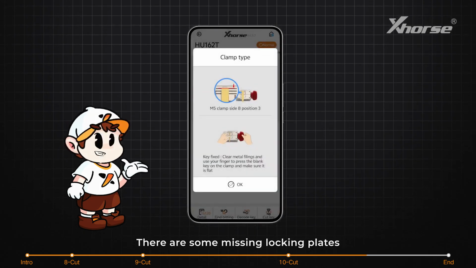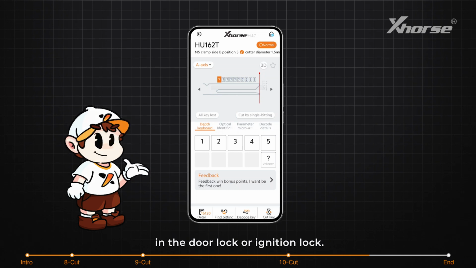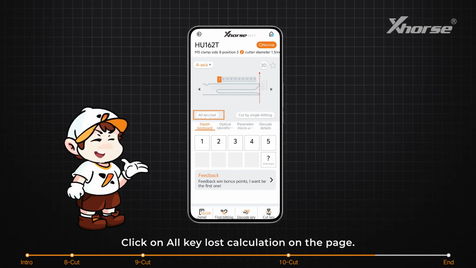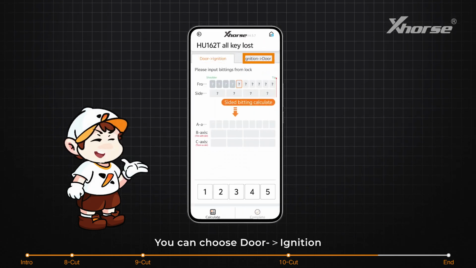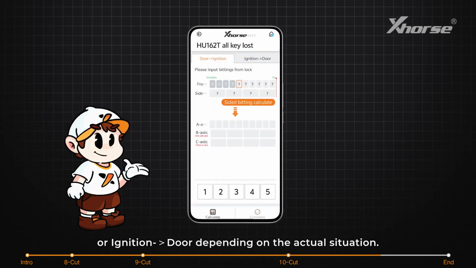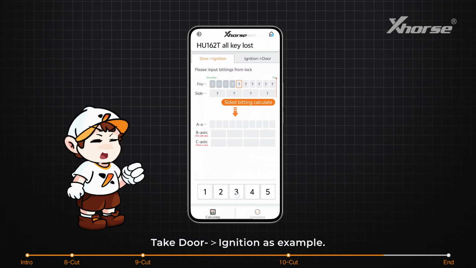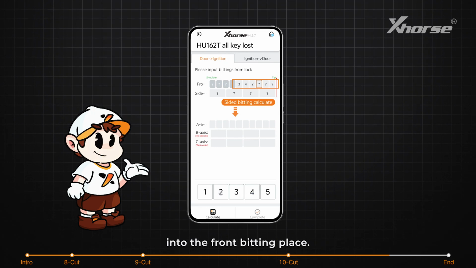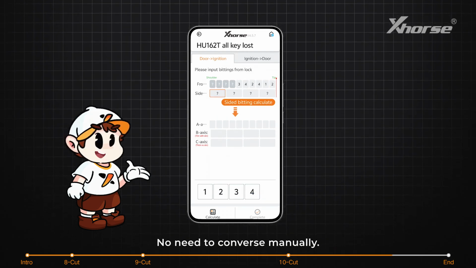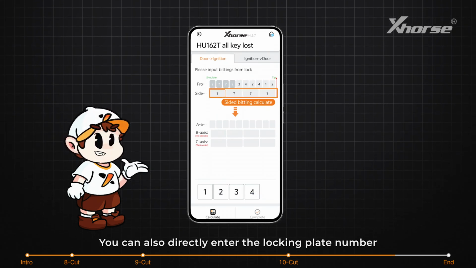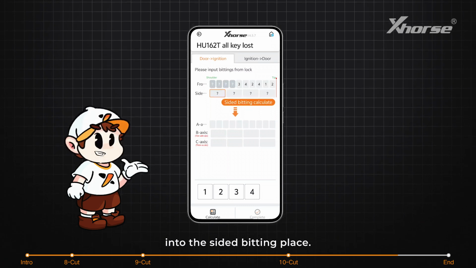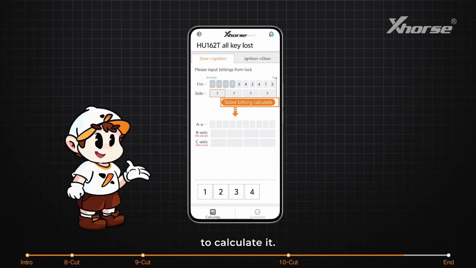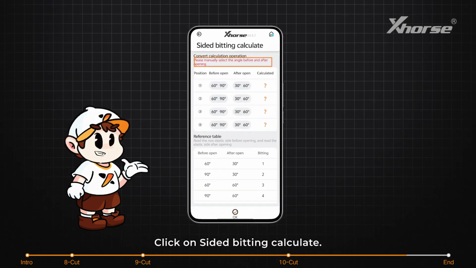There are some missing locking plates in the door lock or ignition lock, so need to use missing cut search function. Click on All Key Loss Calculation on the page. You can choose door to ignition or ignition to door depending on the actual situation. Take door to ignition as example. Directly enter the bidding from 2-in-1 pick or the locking plate number into the front bidding place. No need to convert manually. You can also directly enter the locking plate number into the sided bidding place. If you read the bidding with 2-in-1 pick, you can enter the sided bidding calculate option to calculate it. Click on sided bidding calculate.